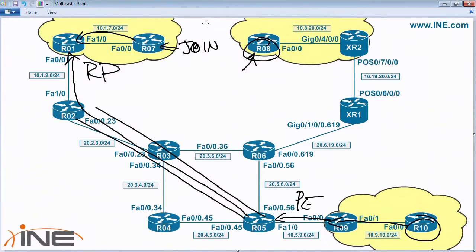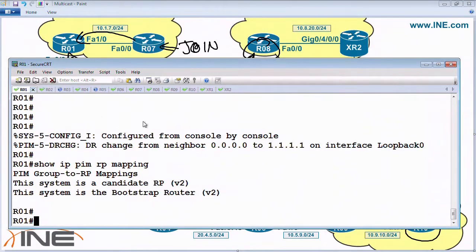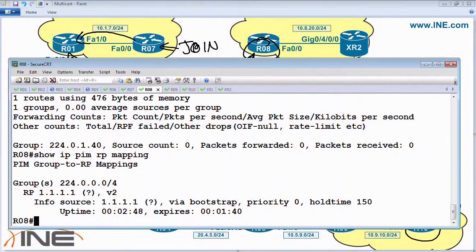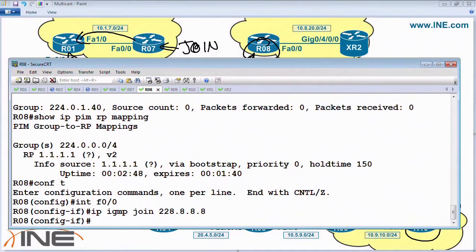So I want to see if I go to 8 and 10 and do IGMP joins, is router 1 going to know about this? So right now on router 1, let's look at the global multicast routing table. We'll show IP mroute. At this point, there's no senders, there's no receivers, so essentially the table is blank. There's 224.0.1.40. This is for auto RP, but we're not running auto RP, so we can ignore this. So next, let's go to router 8, and on that link that we're using to reach XR2, we'll say IP IGMP join 228.8.8.8. So any random multicast address, because we're servicing the full range, 224.0.0.0/4.